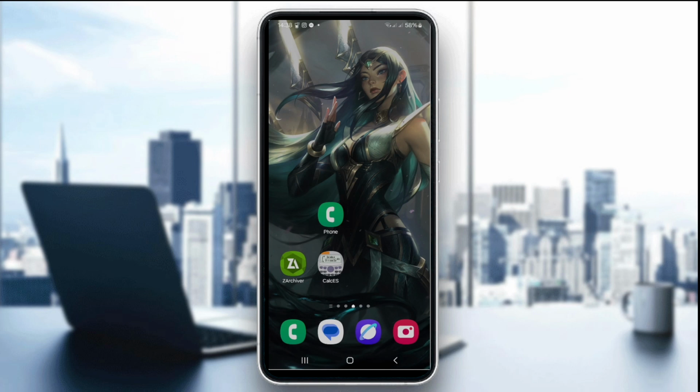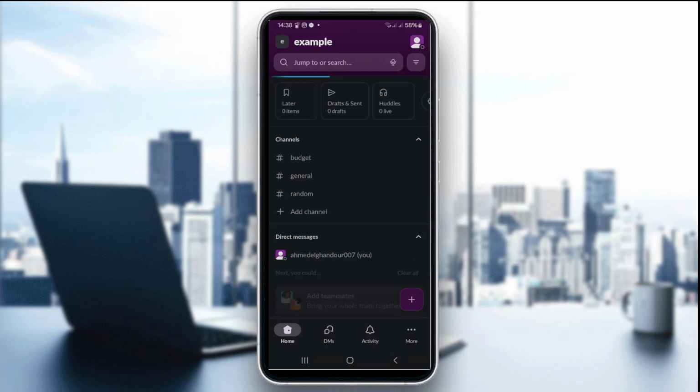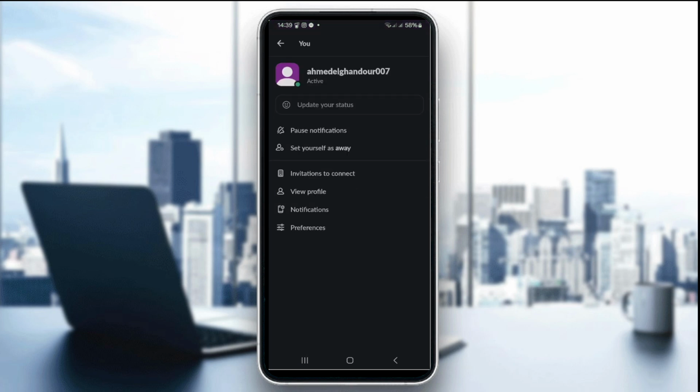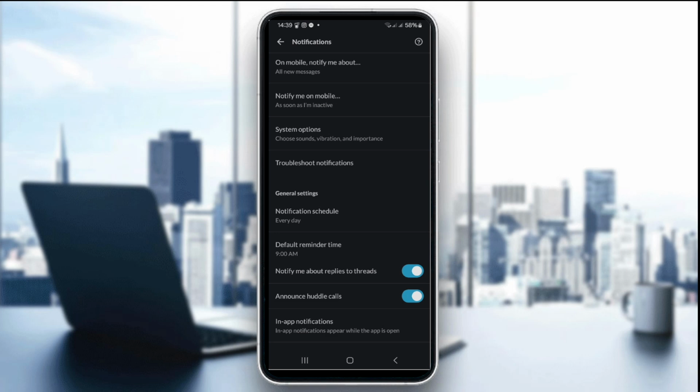Now on mobile, whether it's iOS or Android, just go to the Slack app, click on it, and here you're gonna tap the You icon in the top right corner. As you can see, this is the one. Click on notifications, and as you can see here, these are the notification options. From here, we are gonna click on turn on notify me on mobile.